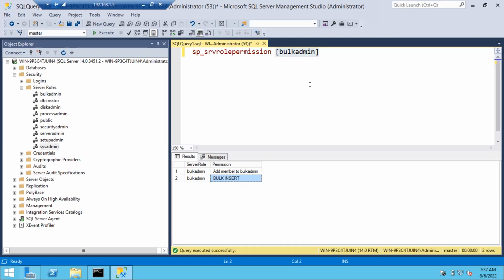Other than this bulk admin role, there is one more role that can do the bulk inserts. Who is that? Can you tell me? Other than bulk admin. Sysadmin. Very good. Sysadmin can do everything, guys. But I cannot give you sysadmin permissions, right? Other than this particular bulk admin, we have one more role, which is sysadmin, that can do everything.